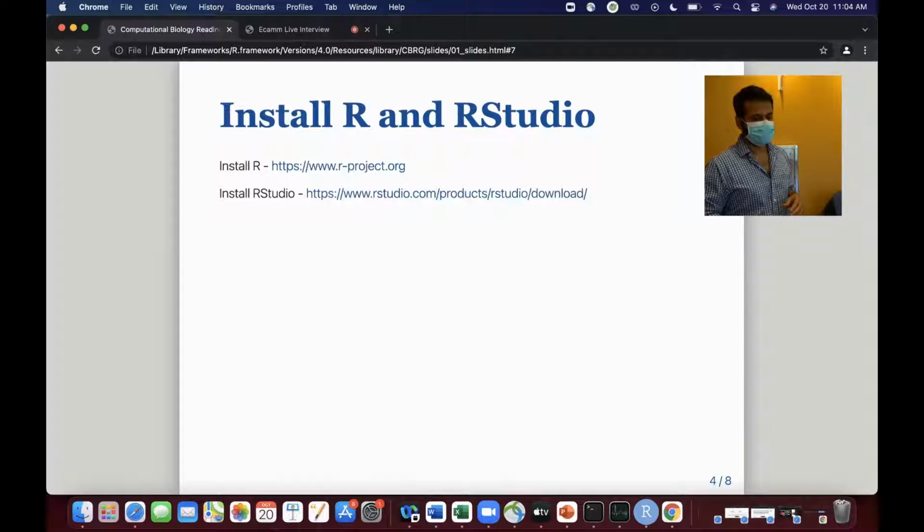So I assume everyone has R and RStudio installed. If you don't, these are the two links that you can click on to go ahead and do that. It's probably best to have the most recent versions of R and RStudio, but if you don't, that's okay. If something breaks later on, you can always upgrade. And the good thing about R and RStudio is they're pretty much trouble-free. You install it onto your machine and you're good to go.